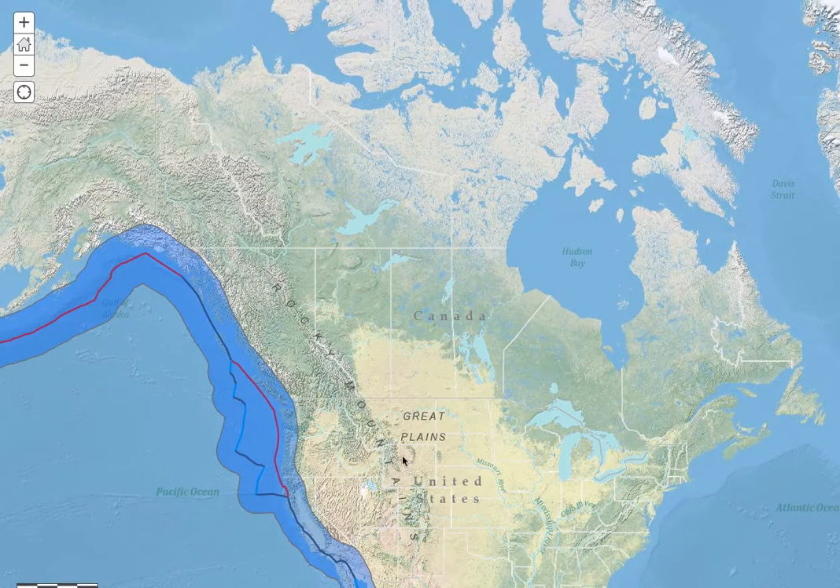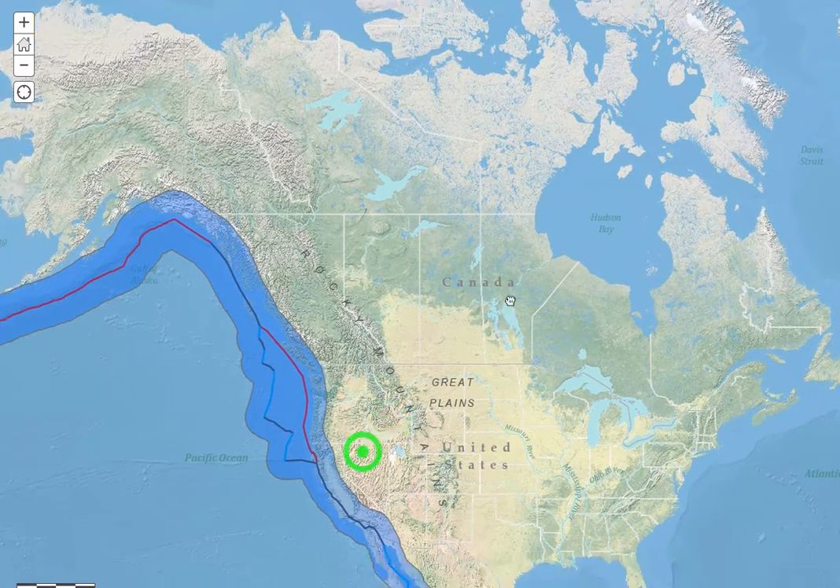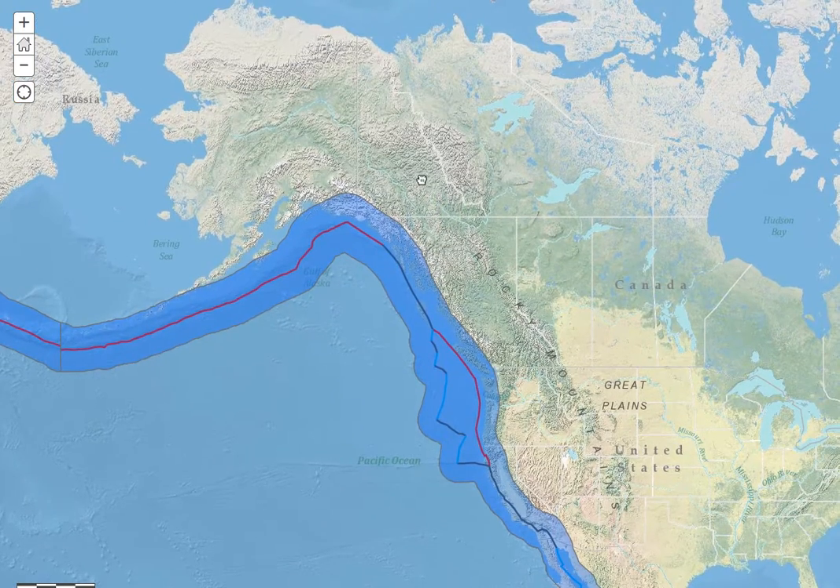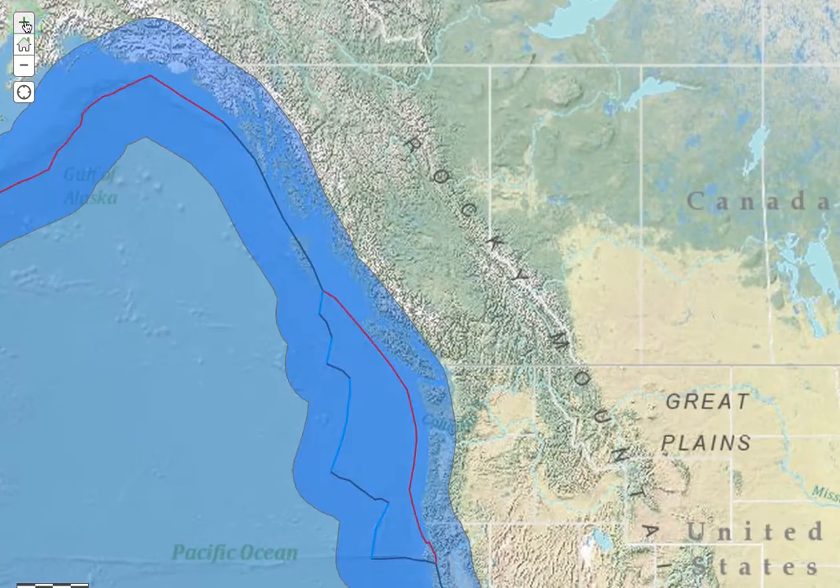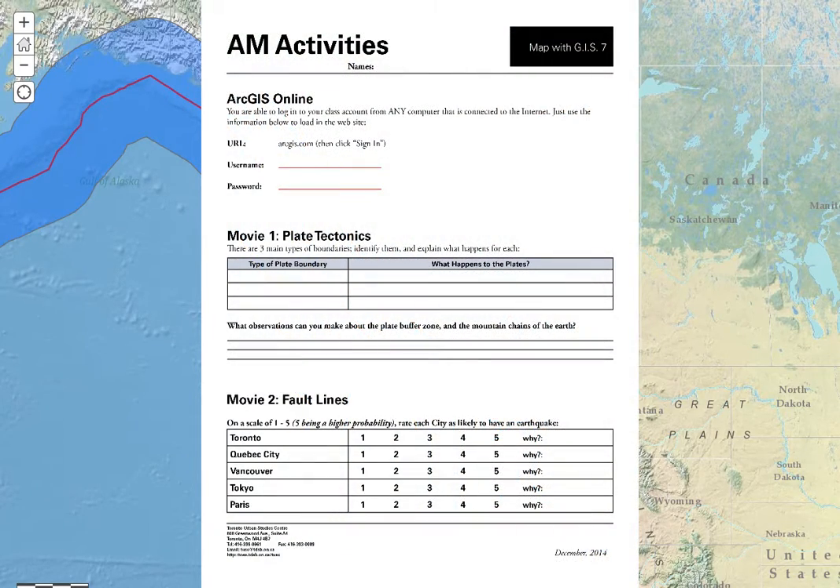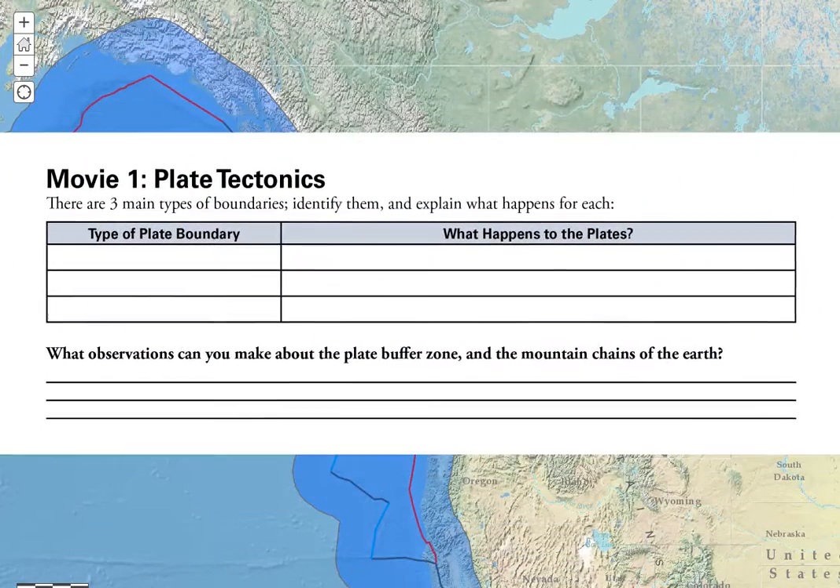And now we can use this map as an active map. We can click and drag if you want to look around. And of course, zoom in or zoom out. And we've got some questions that we'd like you to answer for movie number 1.